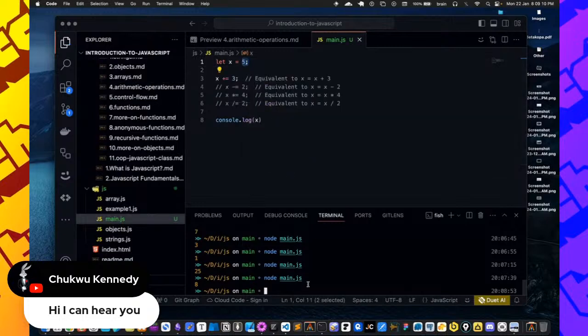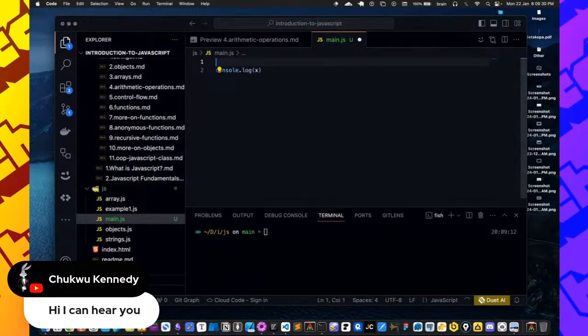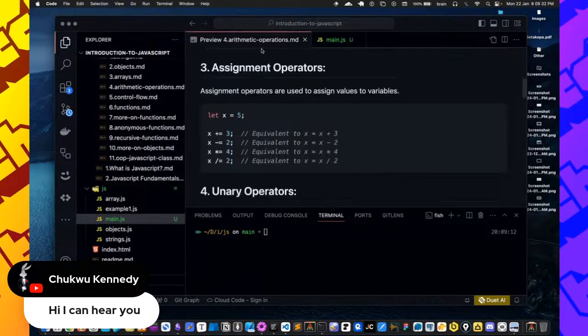Okay, let's clear what we have here. We also have the other options. So these are the equivalents: this is the same as this. It's just a short form of writing x equals x times 4, or x equals x divided by 2. So let's go back to this file.